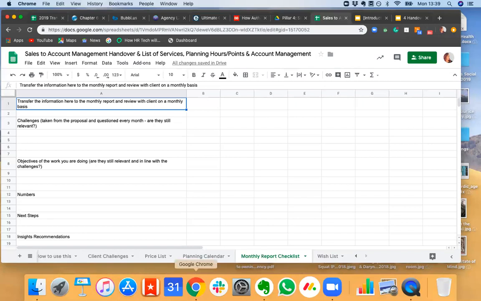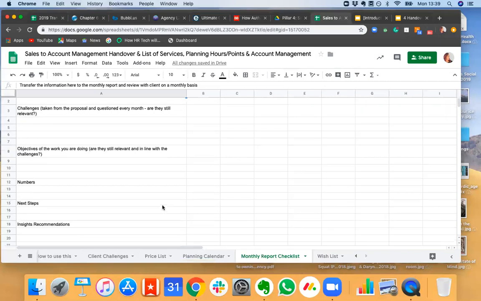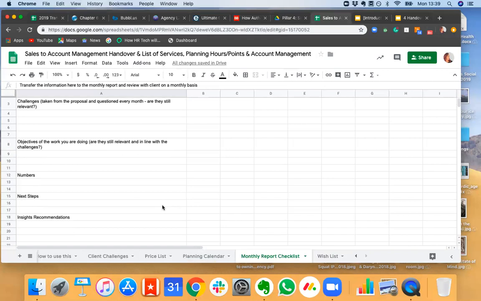Next part of the report is you pull out all the numbers, do screenshots of their portal, talk to them about the before and the after, before they started working with you. Then you make some recommendations on next steps. If something's been working and you want to do more of it, highlight that. If something has not been working, talk about why it hasn't worked, what you think the reasons are, what you're going to do to fix it. And then you can make some insights and recommendations.